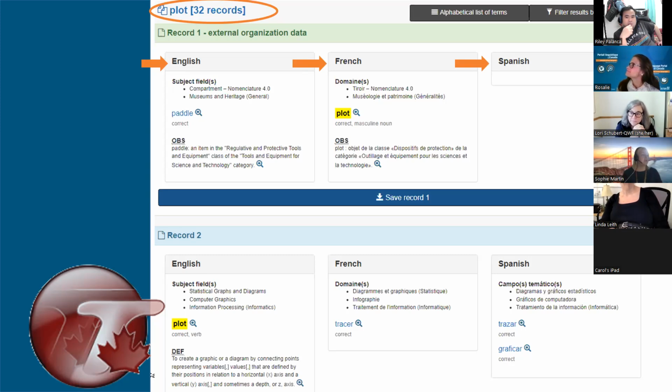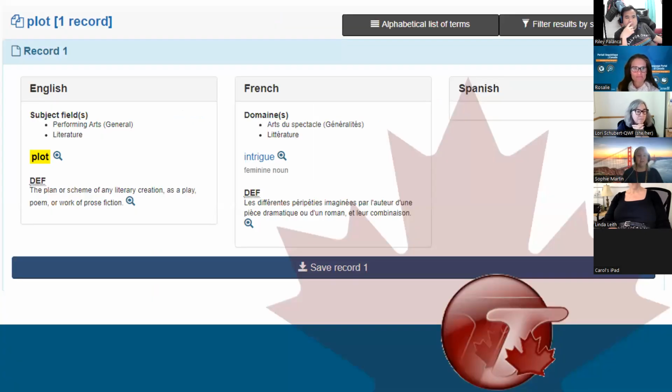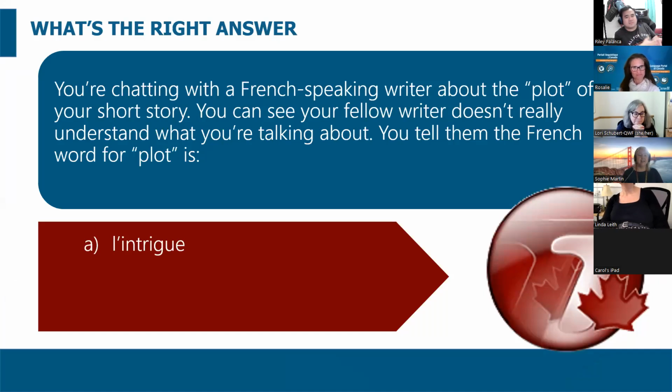We can use the filter results by subject field option in the top right-hand corner of the screenshot. The list of subject fields, which we didn't take a picture of, includes literature. So that's interesting for us. So we chose this option to show you on the next slide, which is our answer. Those who chose answer A, intrigue, had the right answer. This is what a plot is called in French. It's the intrigue. I was thinking maybe in English, intrigue could be a synonym for plot, but it is not.